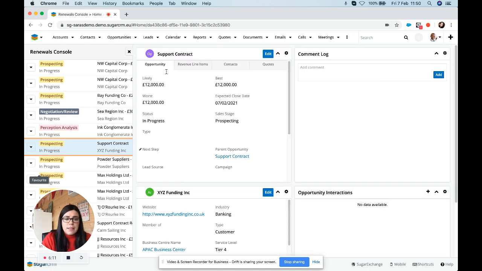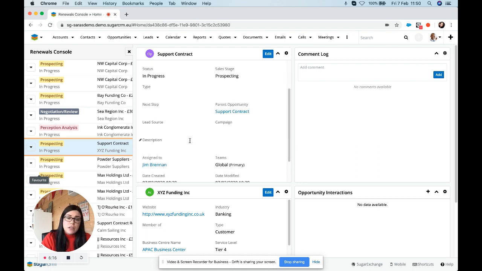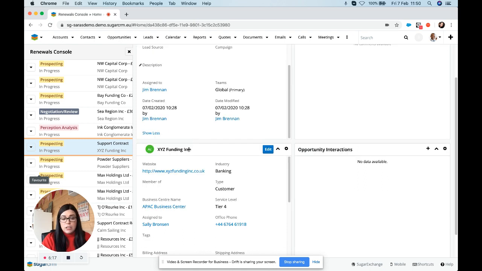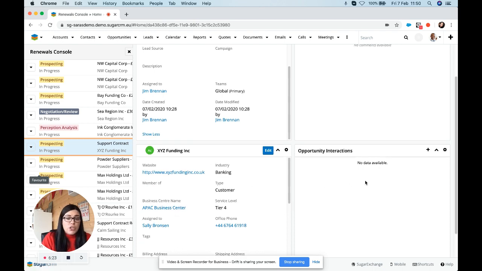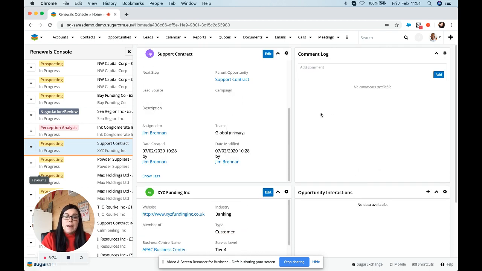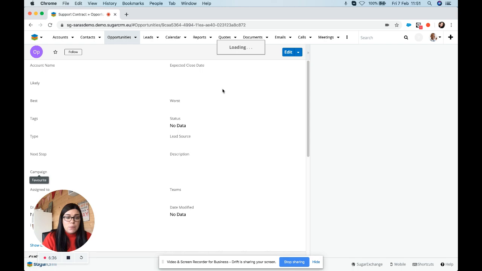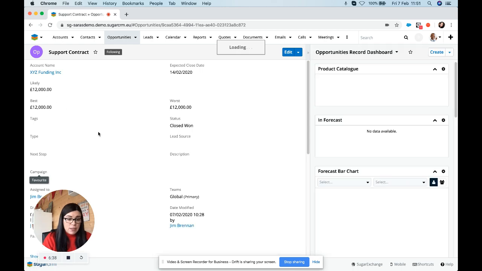Here you can see support contract, likely, best, worst, all of the information that you would put on the opportunity and that Sugar's looking at. Obviously the account information, there's no opportunity interactions here, and there's no information on the comment log. So what we'll do is we'll actually go to the opportunity. So we're going to go to the parent opportunity, and by doing that, I'm going to click that blue hyperlink there. Once I've clicked this, it will take me to the opportunity, as you can see here.